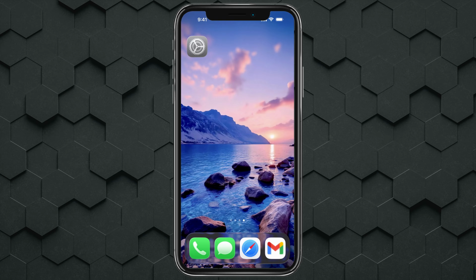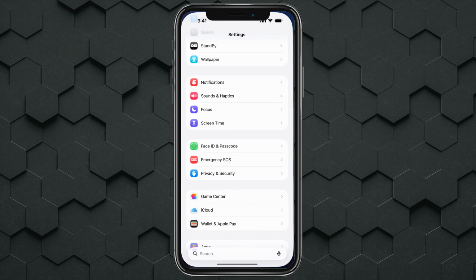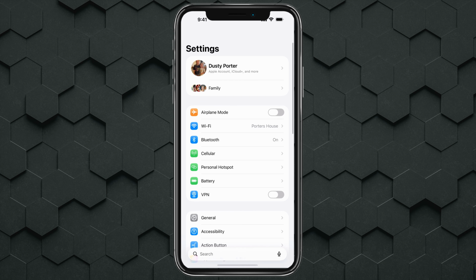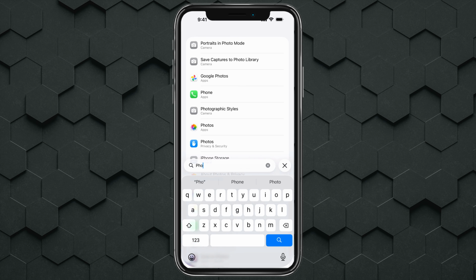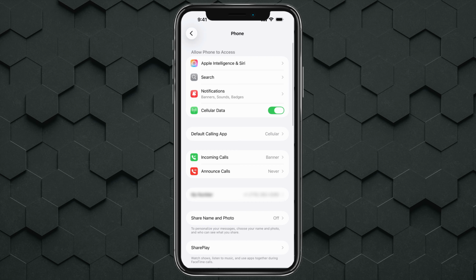So what you want to do is open up the Settings app, which is the gear icon here. Once under Settings, go to the bottom where you see the search bar, and then just tap into that and search for Phone. You want to tap into the Phone app, which is the settings for that specific app. And then about midway down, you'll see something that says Announce Calls.